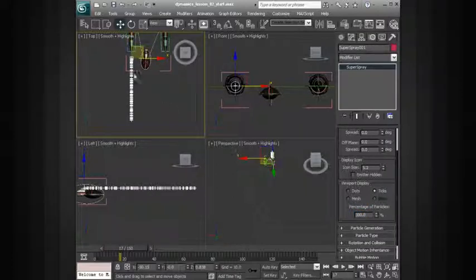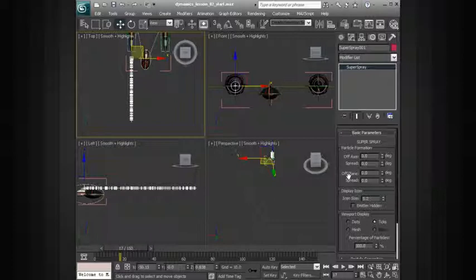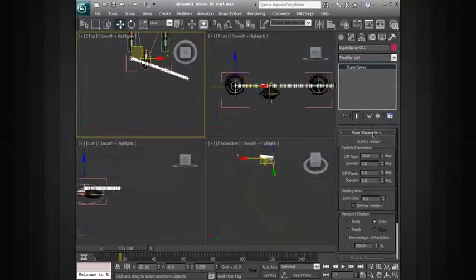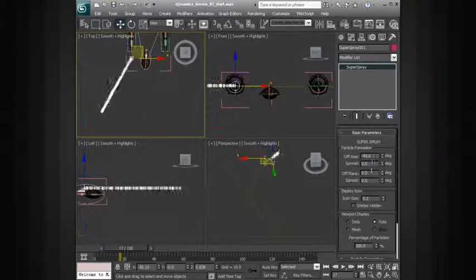Right, now you can see at the moment that these particles are really just kind of shooting out in a straight line. So let's come in and start to make some adjustments to this. We can start to control the actual direction and the spread of our particles up here underneath this basic parameters rollout. So starting with this off axis, you can see as we start to rotate this around, essentially this can now start to rotate this either clockwise or counterclockwise depending on how we want to rotate the angle of our particle emission.